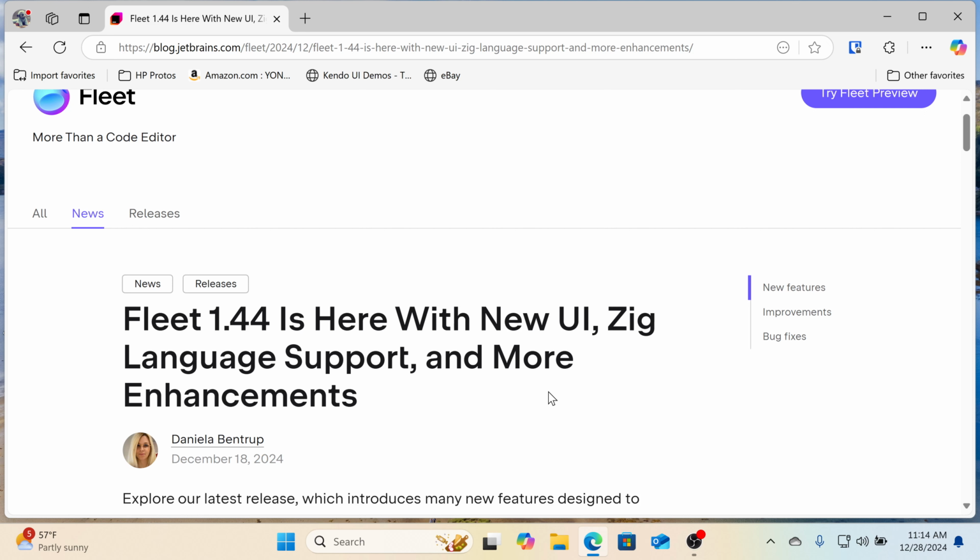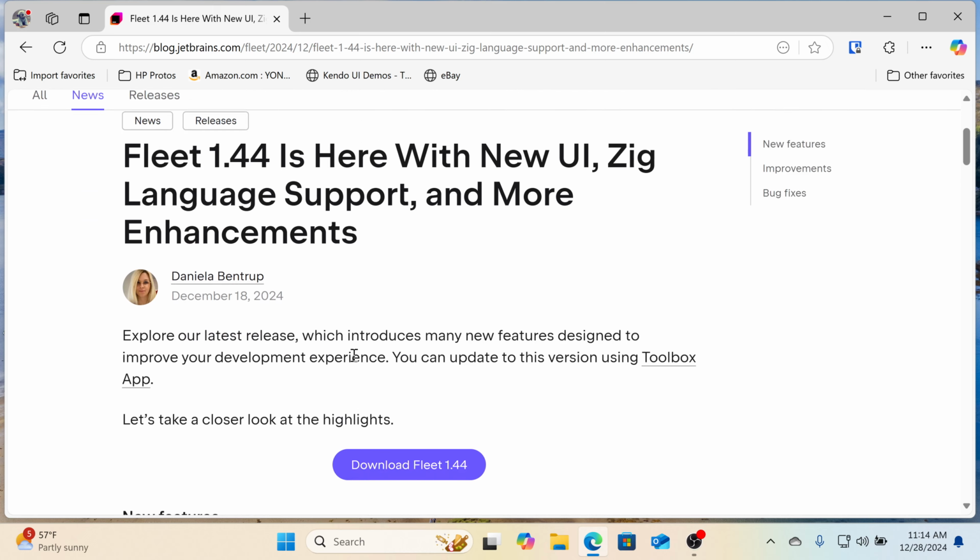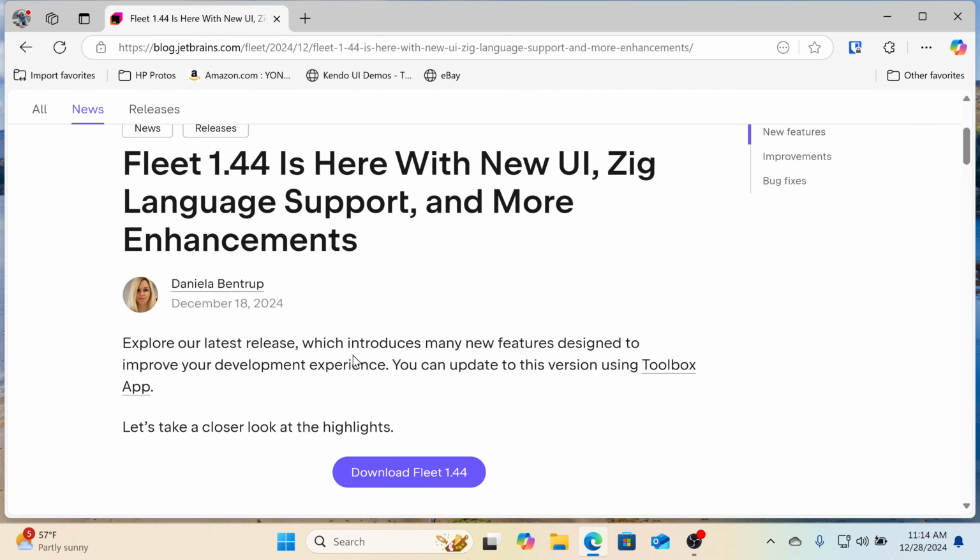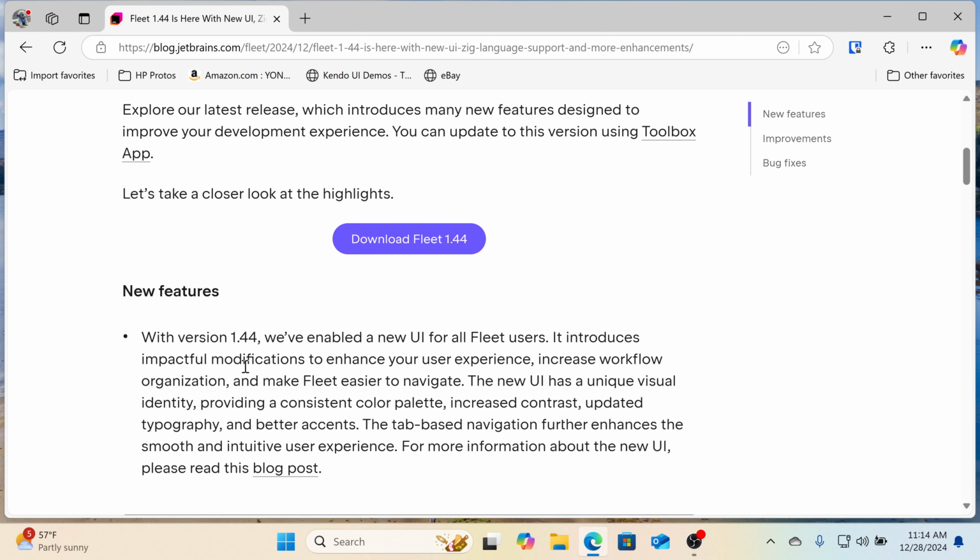Zig, it's a better C, safer C, and Fleet is an editor that I honestly don't use except for Compose multi-platform UI stuff. And the reason why I don't use it is that it's still riddled with issues. It's slower than trying to develop in JetBrains IDEA, and there's very little benefit for me.